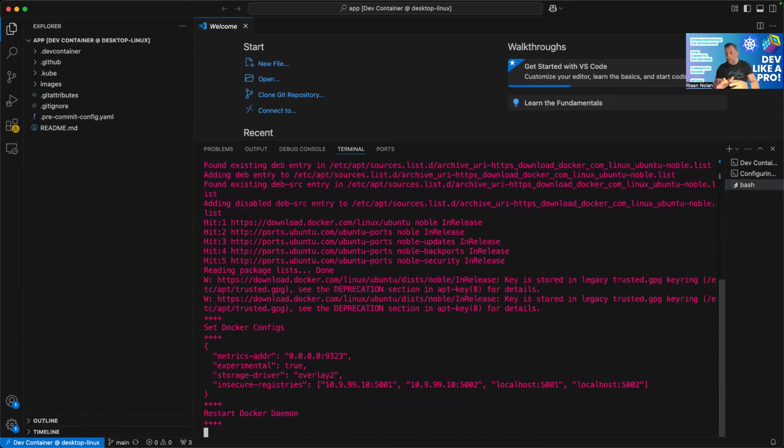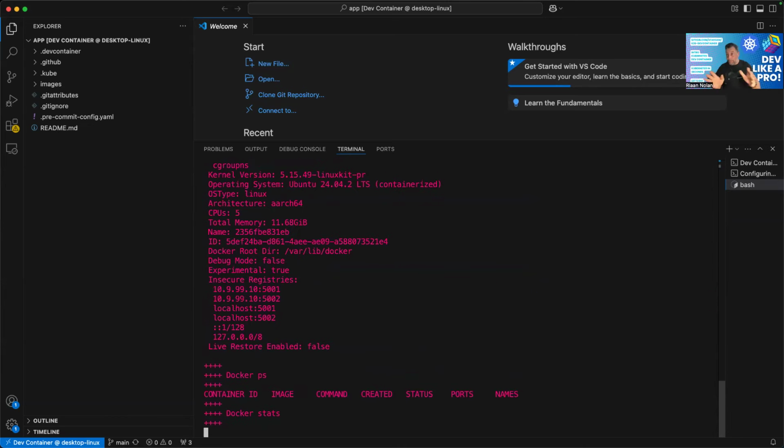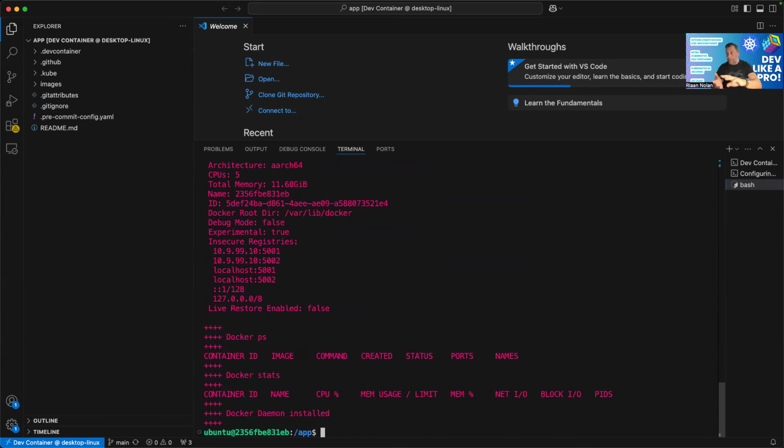This works across all architectures, so ARM, AMD64, all of this stuff. Also works across operating systems. So this will work on Windows, Mac, Linux, doesn't matter what you have, as long as you have Docker Desktop installed, you have VS Code, and you have the Remote Dev Container extension, it'll work.